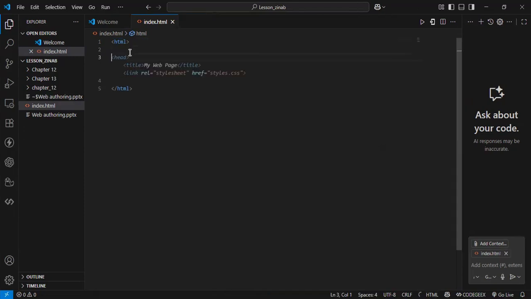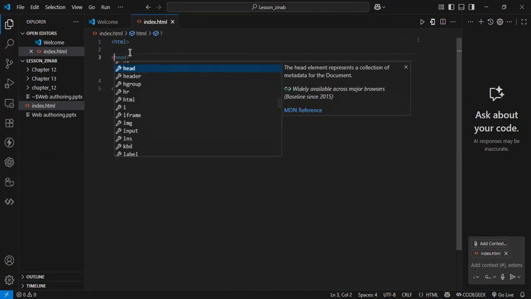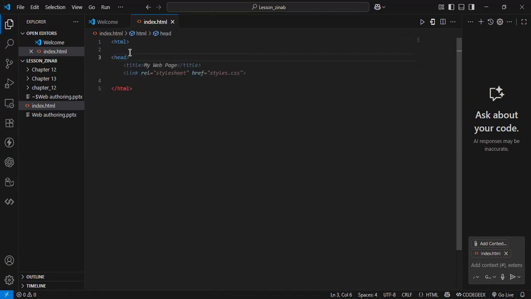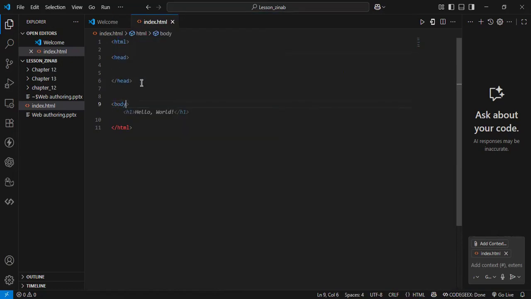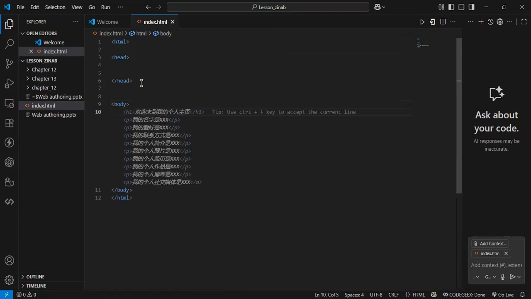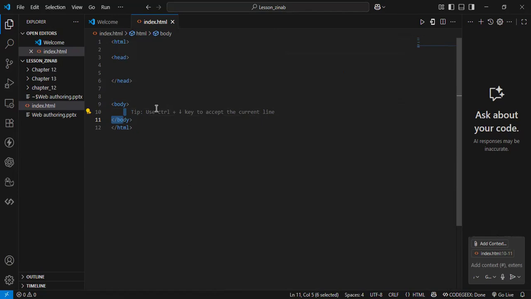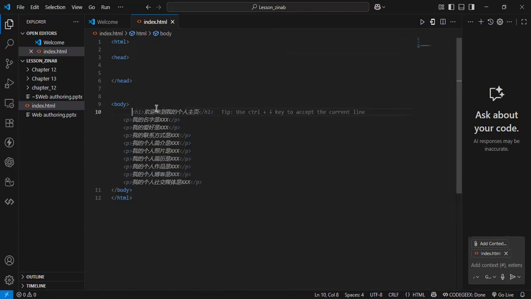Then the next thing I must do is to create a head and a body, right? The head is it. Now, the next thing I will do is to create a body. So this is it now. I've created my body.